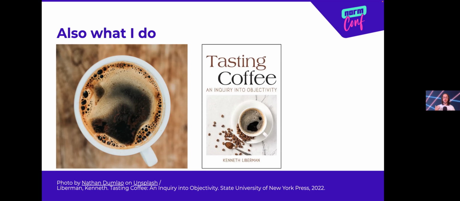So I love drinking and learning about coffee. The idea for this talk came from this book on the right here. It's a sort of manuscript, a very long exploration into the world of professional coffee tasting. And as I was reading, I noticed there were just a lot of similarities between the world of professional coffee tasting and what we do when we annotate data.